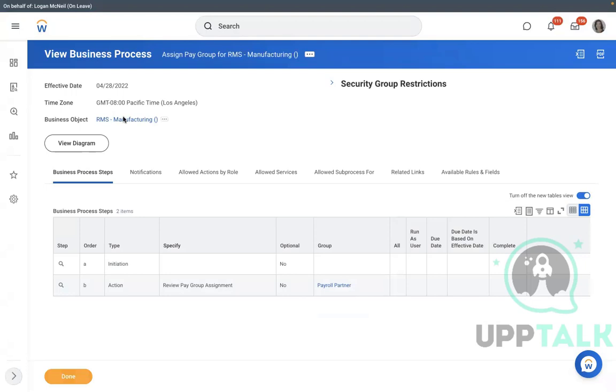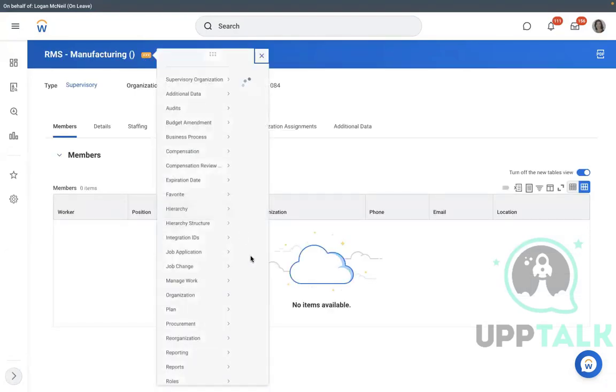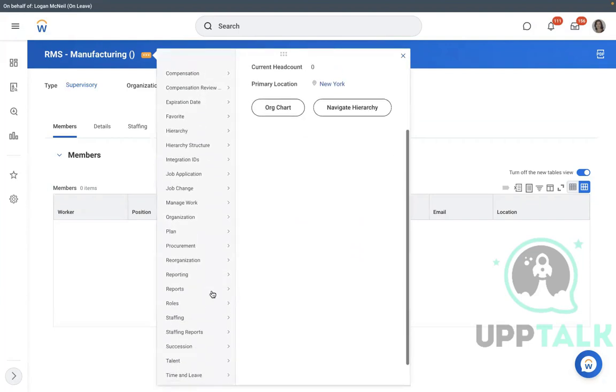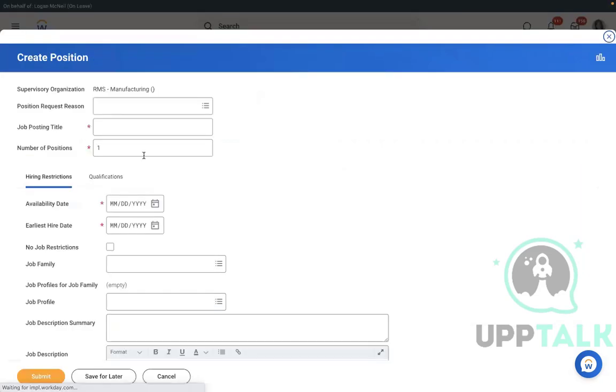And then I'm going to create a position first for testing purposes. Create three positions for our testing purposes.